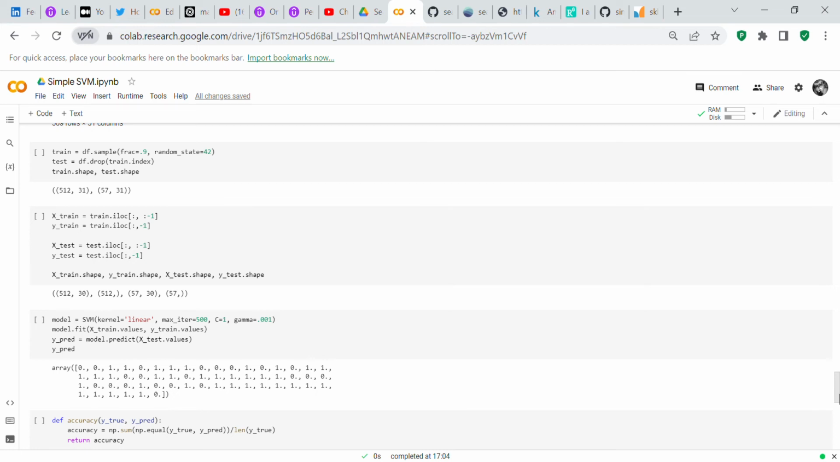Now we set up our X train, Y train, X test, Y test. X train is all of the columns except for the last one, and Y train is the last column. X test is all of the columns except for the last one, and Y test is the last column. Then we do X train dot shape, Y train dot shape, X test dot shape, Y test dot shape. X train dot shape is 512 by 30, Y train dot shape is 512, X test dot shape is 57 by 30, and Y test dot shape is 57.